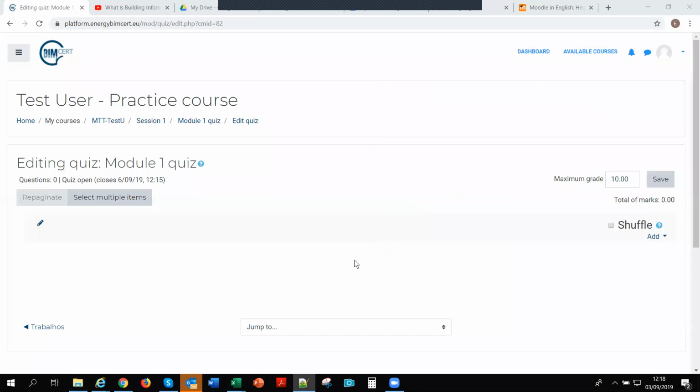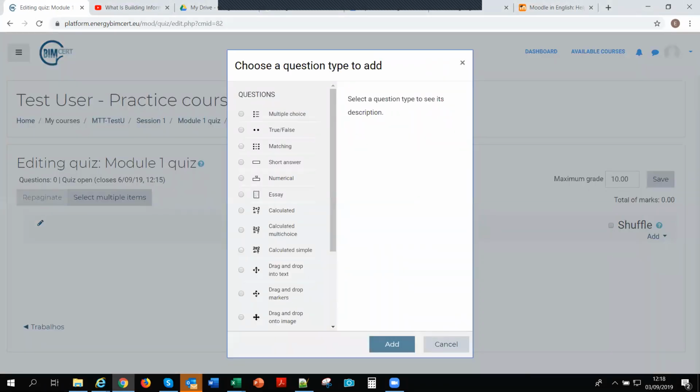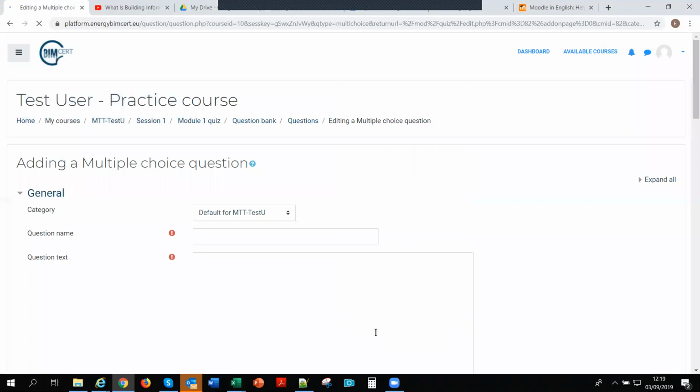So let's create our first quiz question. How do we create a question? We press here the add button and select add a new question. Once you press add a new question, you will see the huge list of different types of questions that are available. Let's choose multiple choice, which is the one that is most widely used. But as you can see, there's a huge list of question types.